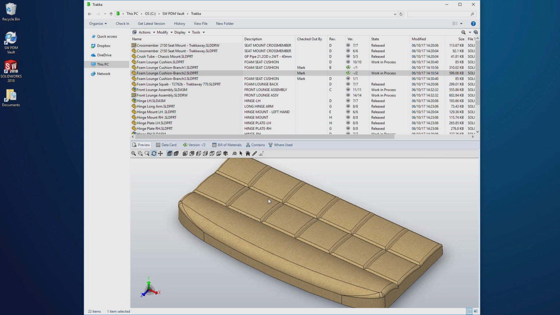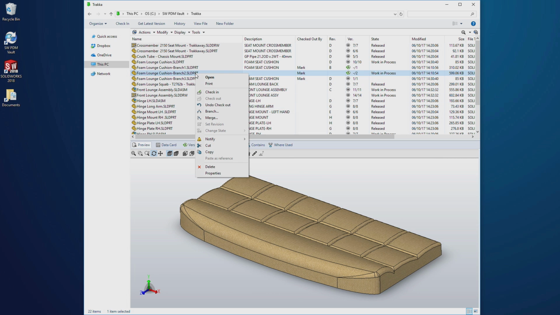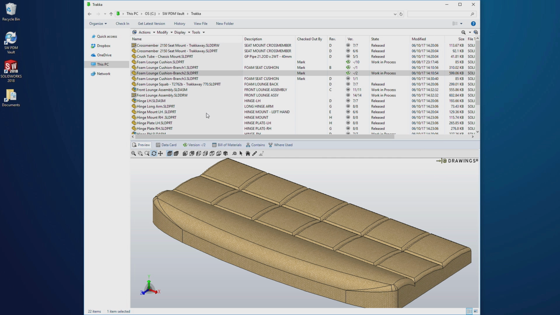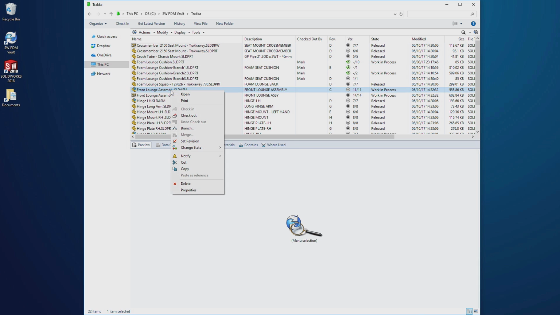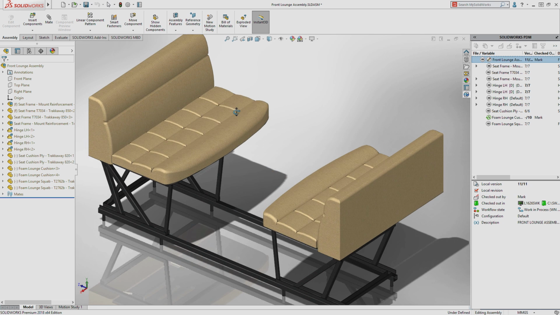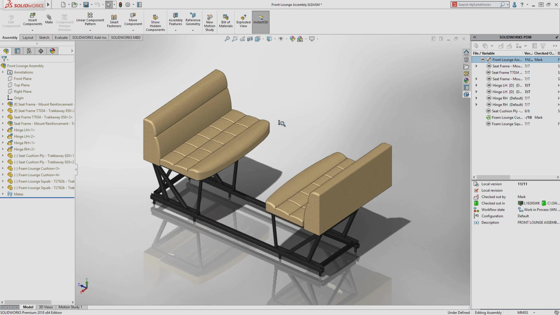When you decide on the preferred design, it can be easily merged back. SolidWorks PDM recognizes the source file and merges it as a new version, even if the source file was renamed or moved. When the assembly is opened, we can see that the refined design is in place. Now, with the new branch and merge tool, error-prone copy, change, and overwrite techniques are no longer needed.